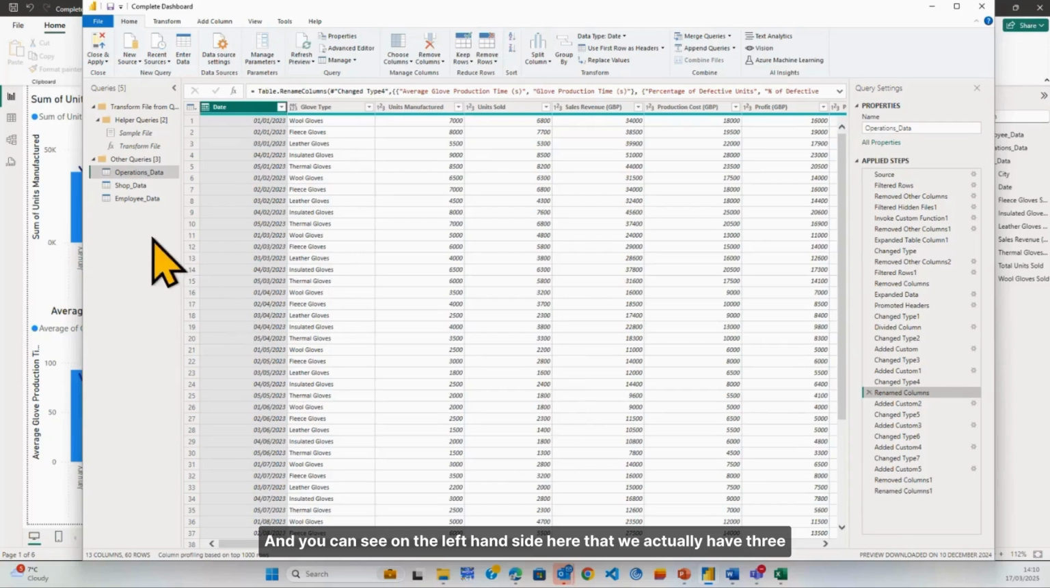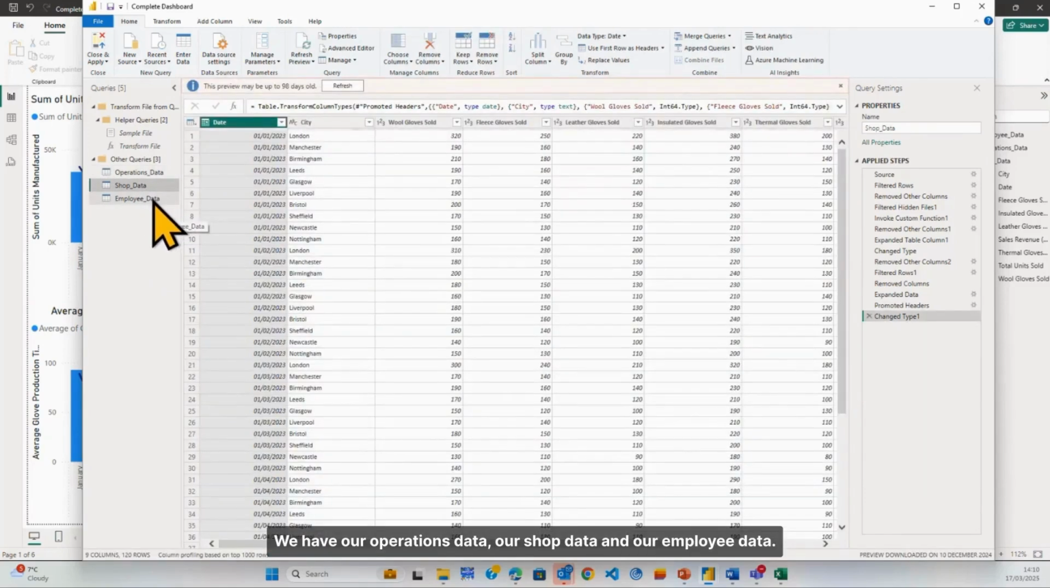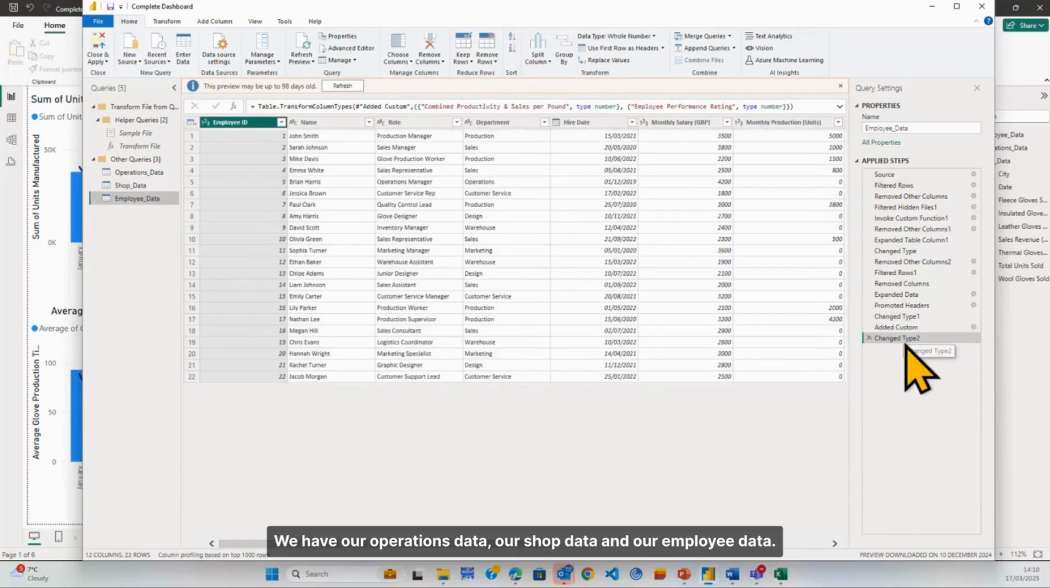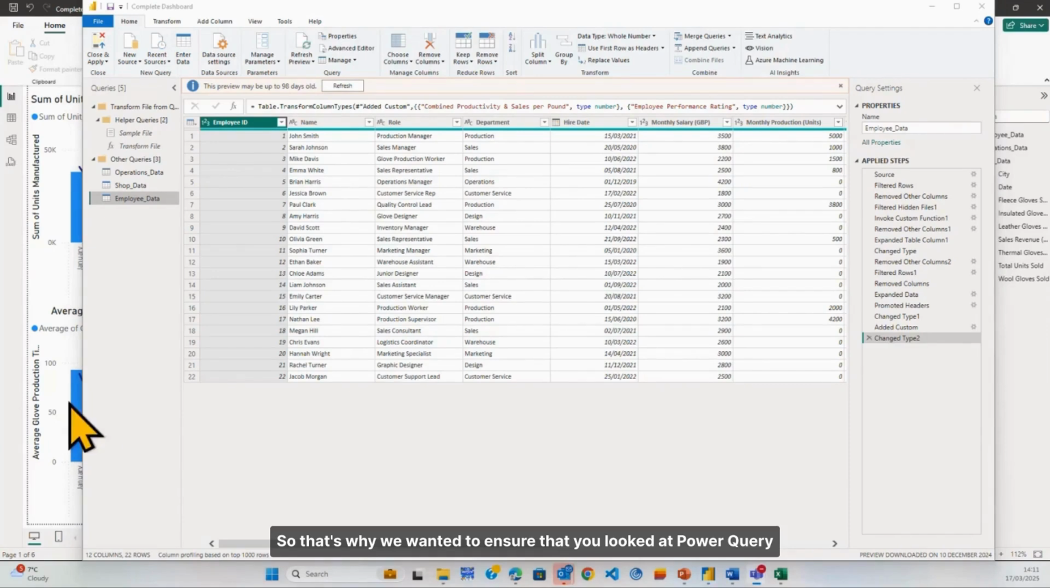And you can see on the left-hand side here that we actually have 3 different tables. We have our operations data, our shop data, and our employee data, and that has got not so many applied steps. So they were all sheets in our workbook. So all that transformation is happening behind the scenes. So that's why we wanted to ensure that you looked at Power Query before you started to look at Power BI.